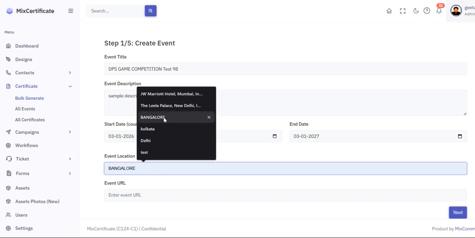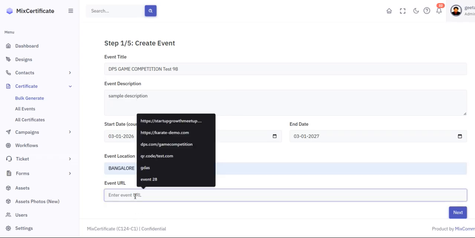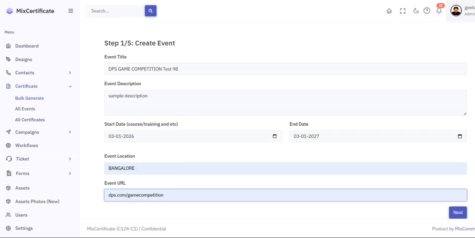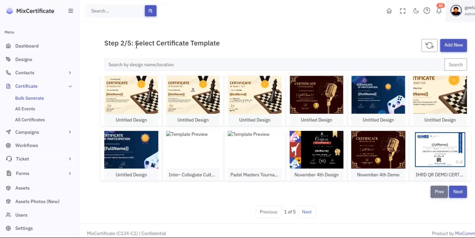Then we can enter a location like Bangalore, and we can enter any dummy URL, or if we have any actual URL, then we can enter that. For example, I enter this URL. Then in next step, it will basically ask to select the certificate template.